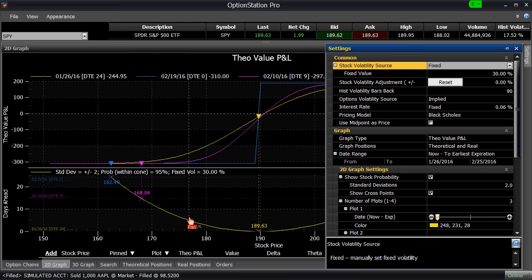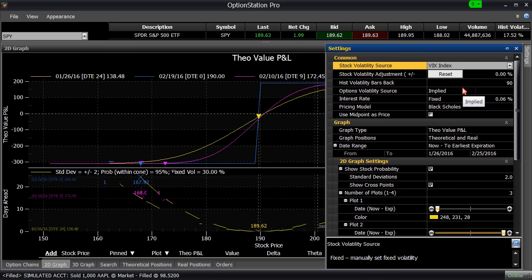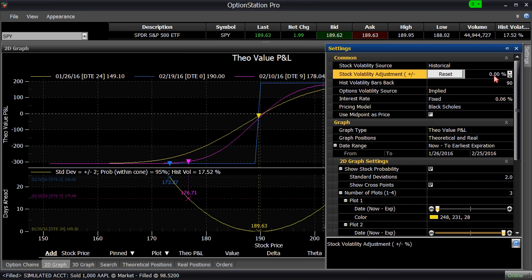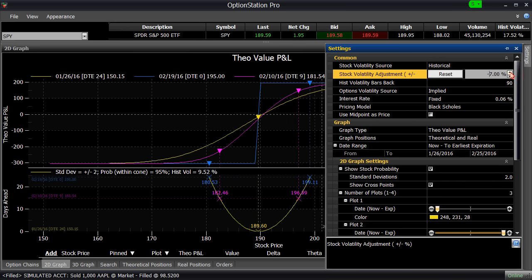And you can see how it affects the probability cone down here. Or you can do the VIX volatility, and notice how the volatility changes. By default, it uses historical volatility. Now, the historical volatility adjustments, you can just say, what if historical volatility goes up by 10%? And then you see how the volatility gets affected also. And you can increase and decrease the volatility and see how that affects the valuation of the option.